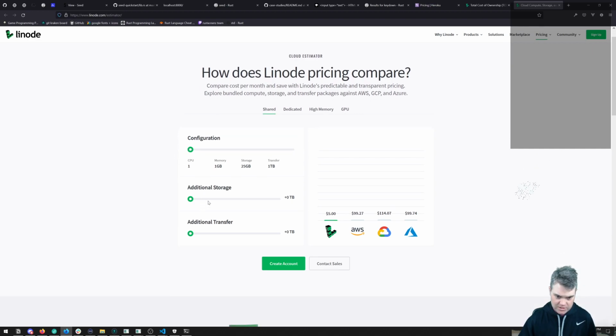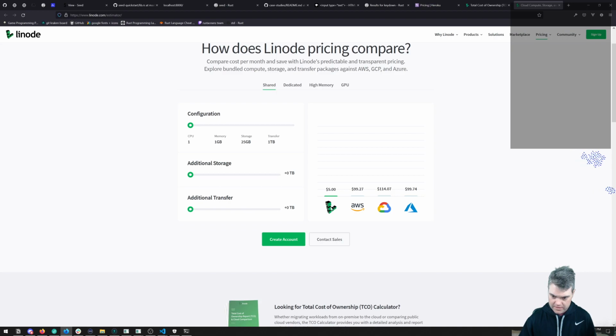Okay, so I want one CPU, no additional storage, no additional transfer. Shared would be the cheapest that could possibly be, I'm sure. Is this per month? Okay, cost per month. You're at $5 per month.